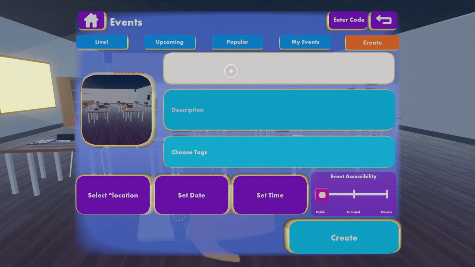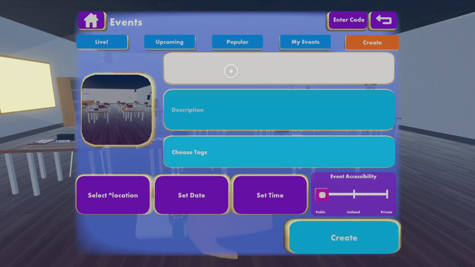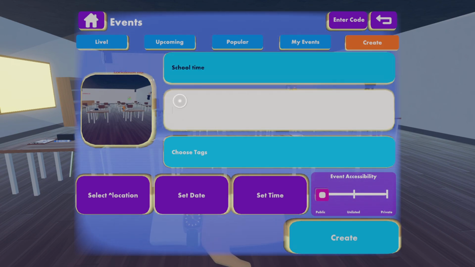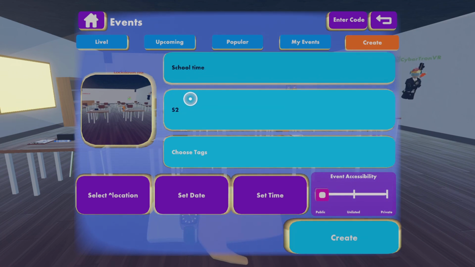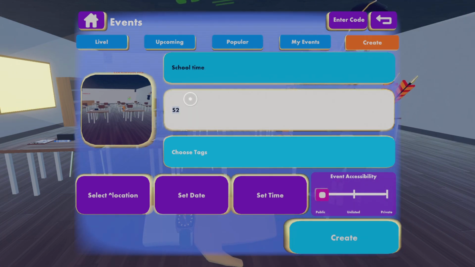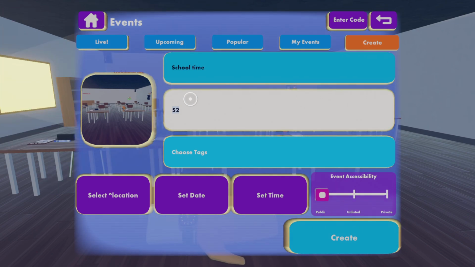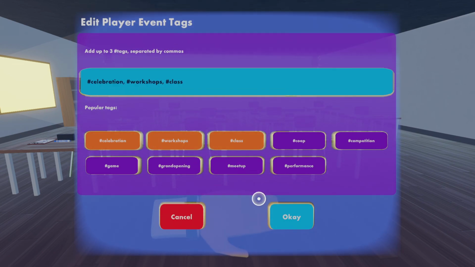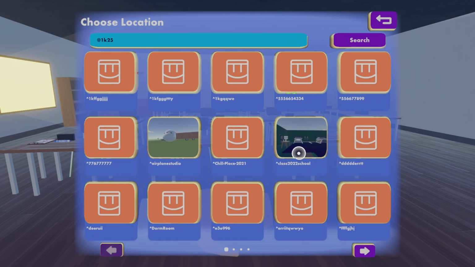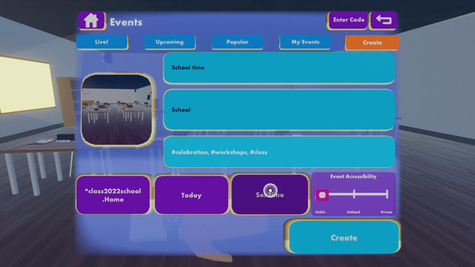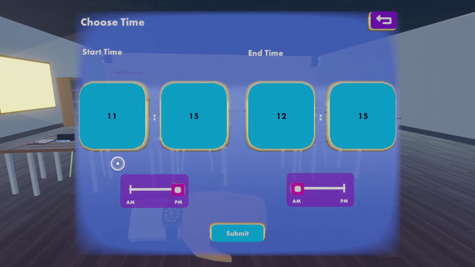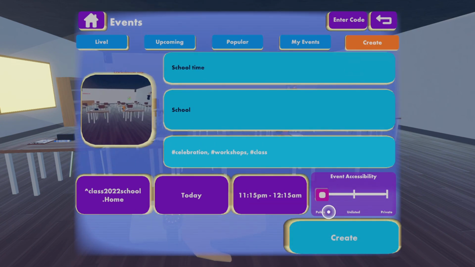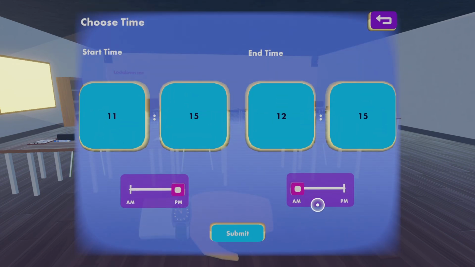Oh, this is chat. School time. You hit done, then I'm going to name it school. Okay. 1, 2, 3. And then you're going to add 3 tags. Then you hit OK. Pick your location. And then save. And then 11:15 to 12:15. And then you hit okay. Okay, if you go to my profile.